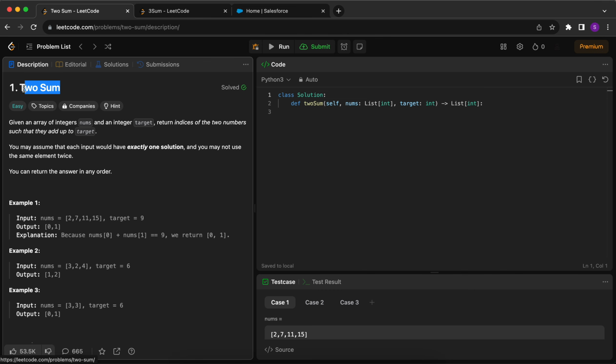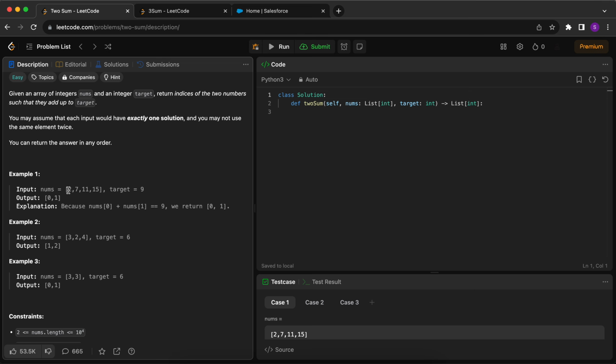So I'm on the Leetcode screen. This is the question, the two sum. Given an array of integers nums and an integer target, return indices of two numbers such that they add up to the target. Let's say we have this array 2, 7, 11, 15 and we are given a target of 9. So we have to find two elements which when we add them we get the target value. In this array we have the 0th and the first element as 2 and 7, and if we add 2 and 7 we'll get the target, that is 9.